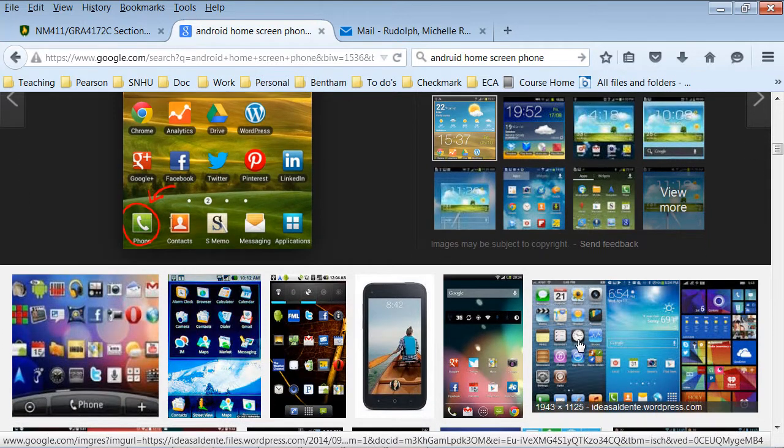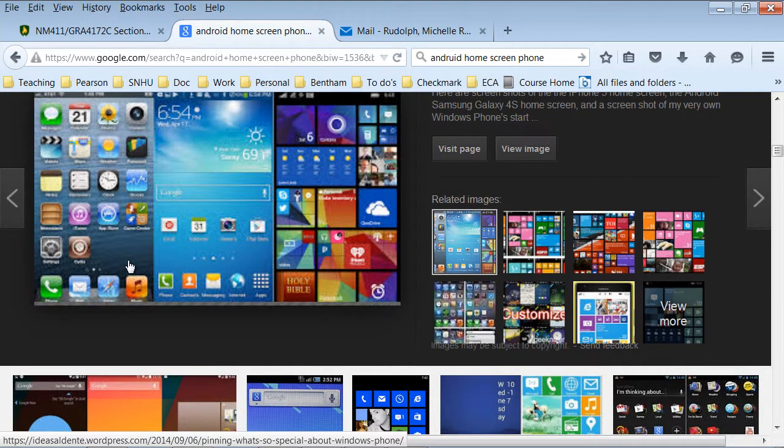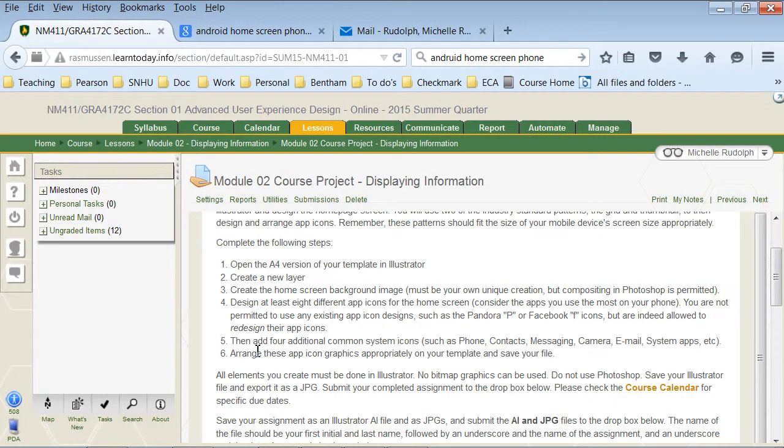You'll see, for example, on the iPhone, there are a lot of icons. I'm hoping this will load a little bit better. It might not, but there's a clock, reminders, notes, iTunes, the camera, the phone. Actually, the camera is more of a system icon, and you'll see that for step 5, sorry, add 4 additional common system icons. Examples are phone, contacts, messaging, camera, the default system email, system apps, etc. System apps would be like the settings icon.